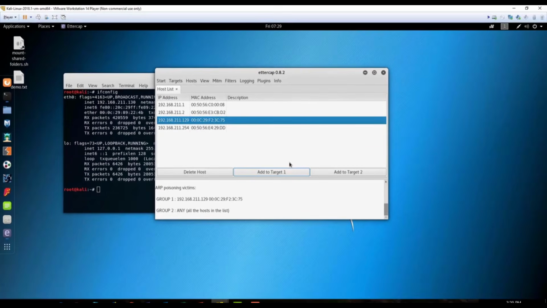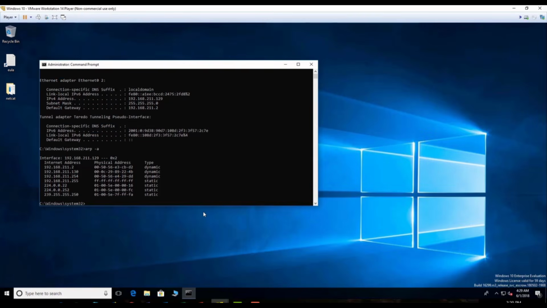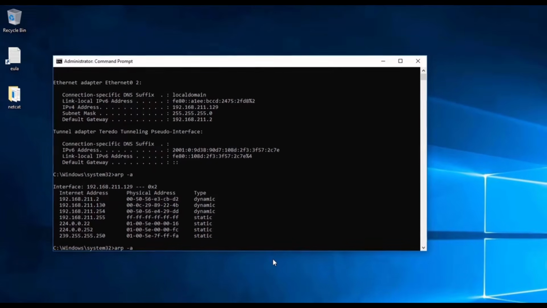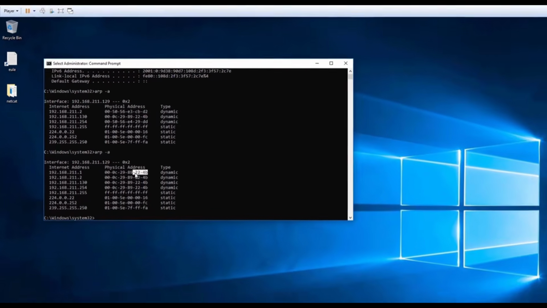How to verify this? You go to the victim's machine again, and then you type arp -a. Notice here the previous cached entry was D2 for our default gateway. So now the entry changed to 4B, which is the MAC address of the malicious machine. So all the requests that are going to the gateway will now be diverted to the criminal's or malicious user's machine.